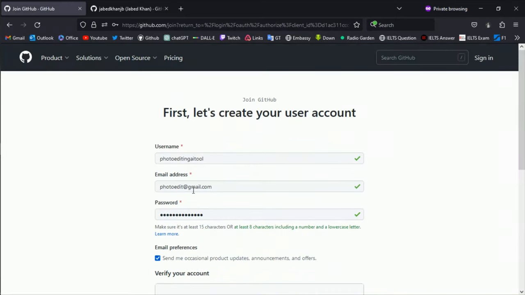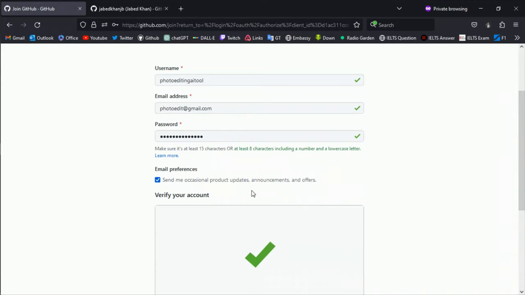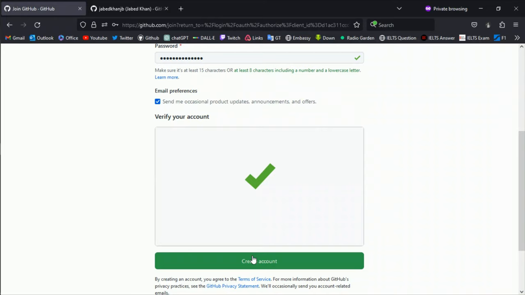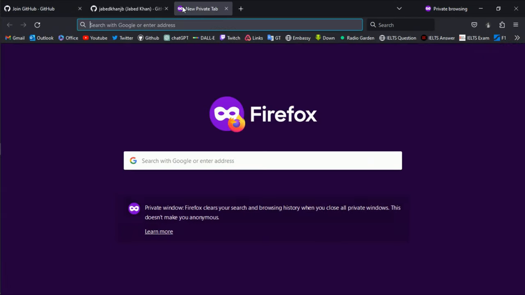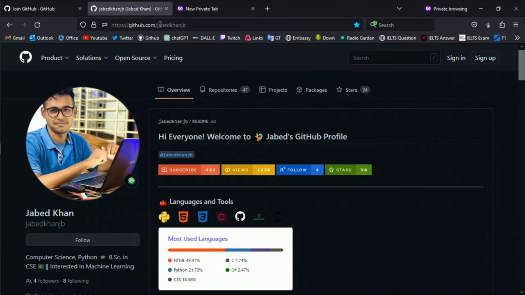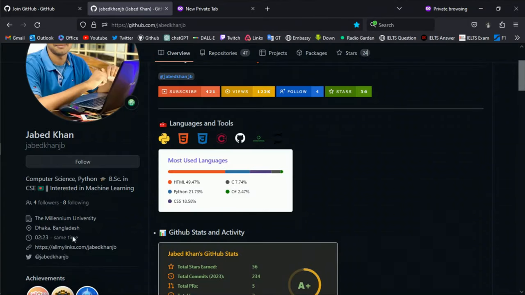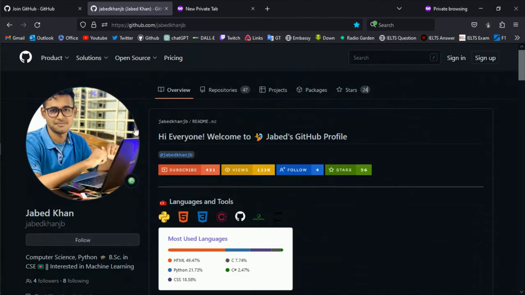This email is invalid. I don't have this kind of email, so I'm not gonna use it. Just after that, you'll have your account. One more thing you have to do: after having your GitHub account, search on GitHub for jabedkhanjb, and that's my GitHub account. Just click the follow button, so I'll get your follow anyway.